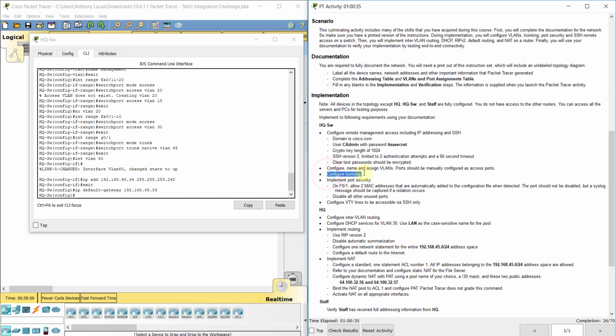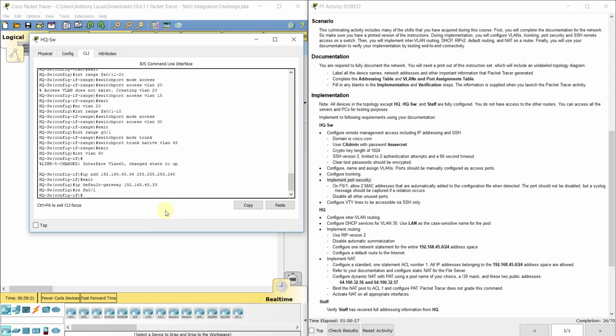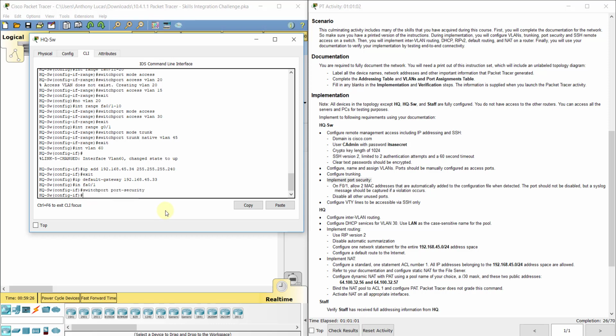All right, so configure trunking. We did that with the port that was going up to the router with G0/1. We put the native VLAN on it. Now we're going to implement port security. So on interface FA0/1, it says allow 2 MAC addresses. Now they're talking about switchport port-security. So let's go ahead and type that command in to turn it on first. And then it says allow 2 MAC addresses. So we'll do maximum 2.